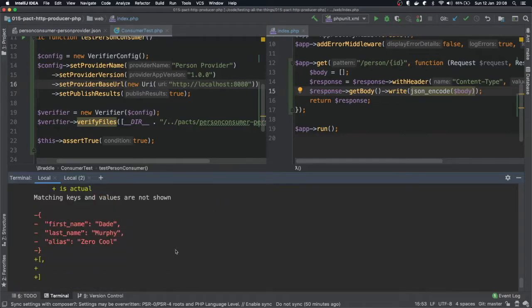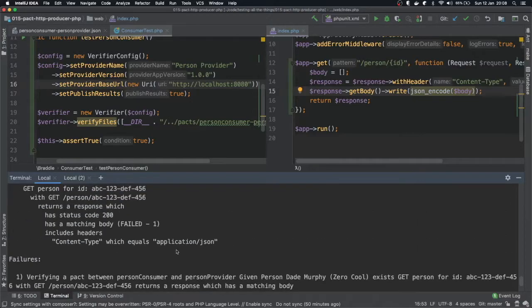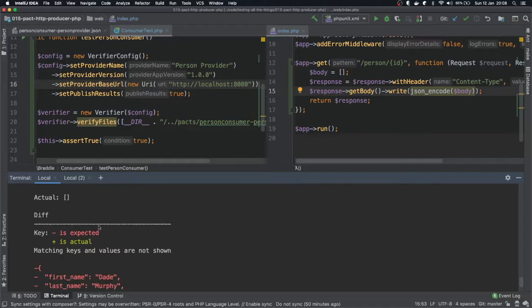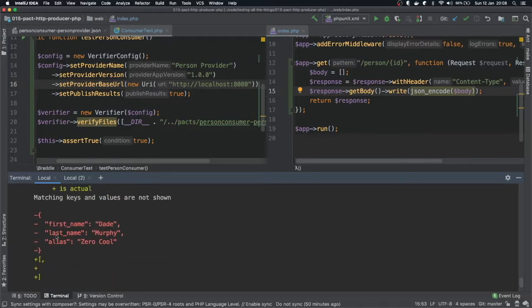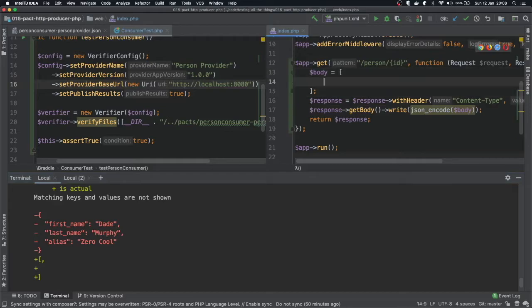Where are we? Yes, there we go. So we're now down to one failing part of our test, the matching of the body. And as we can see, it actually is empty, but what we are expecting is first name, last name, and an alias. So let's add that to our body.